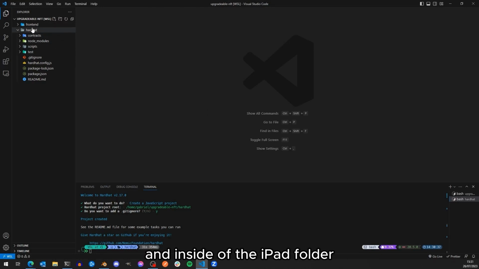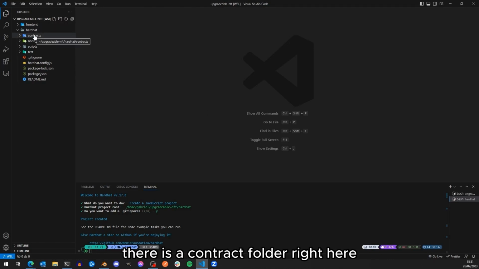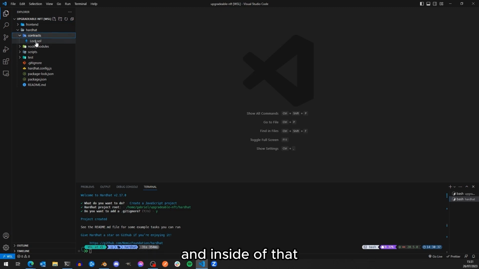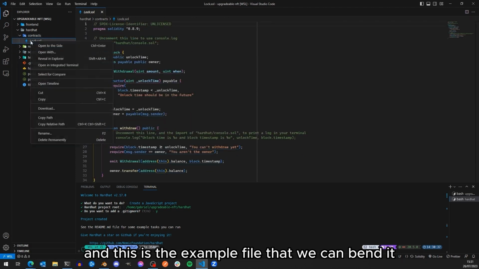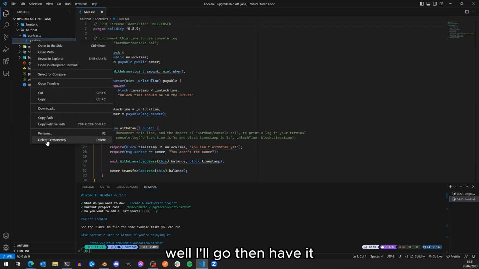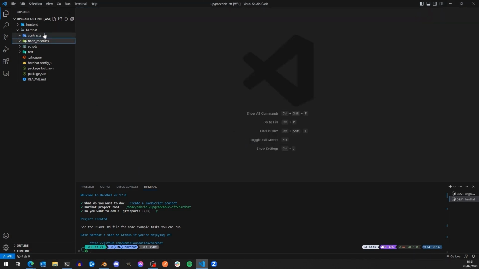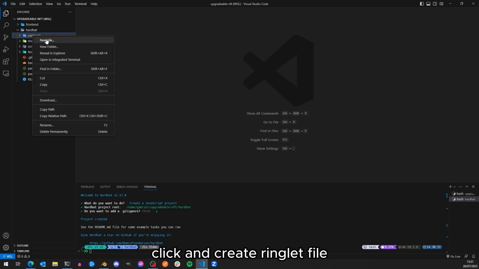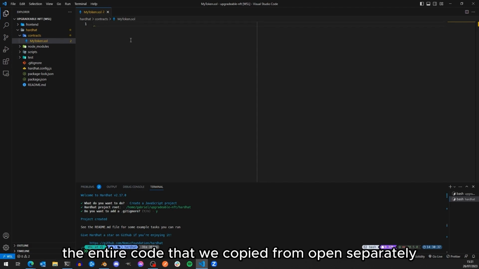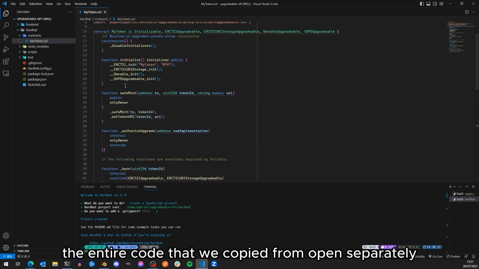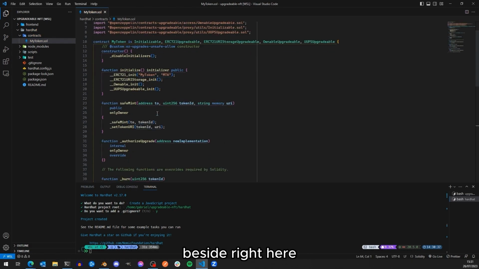Inside of the hardhat folder, there is a contracts folder right here. And inside of that, there is a file called Lock.sol. This is just an example file that we can delete, so I'll go delete it. Inside of the contracts folder, I'm going to right click and create a new file, and I'm going to name this file MyToken.sol. And I will paste the entire code that we copied from the Upgradeable Wizard right here.